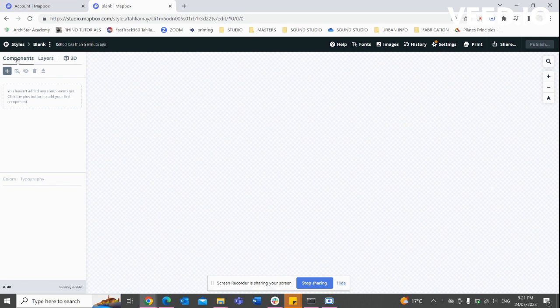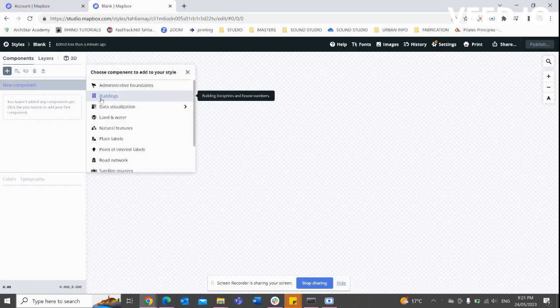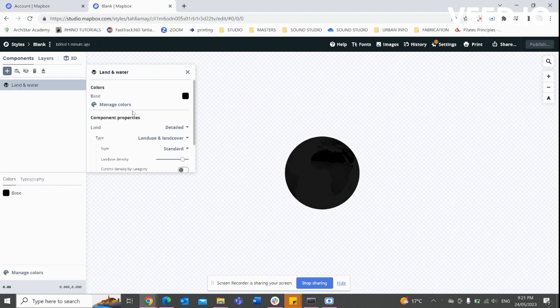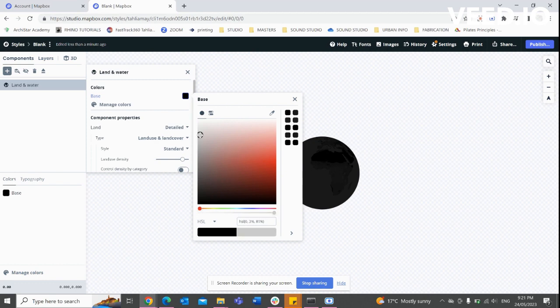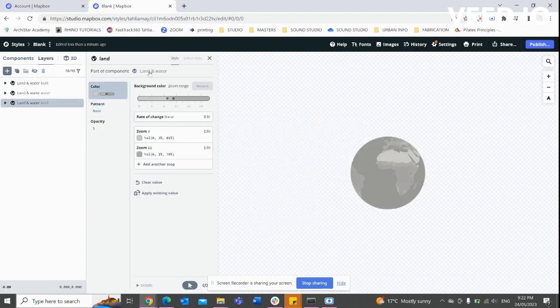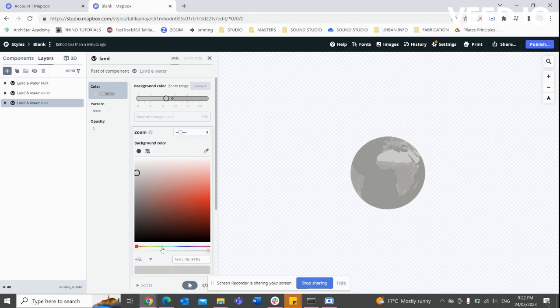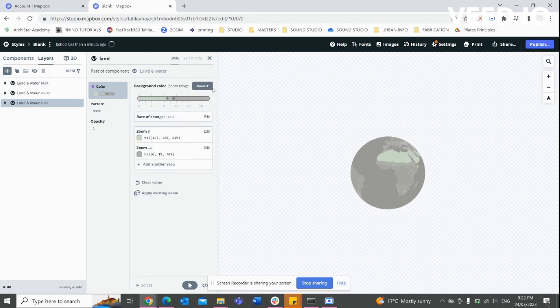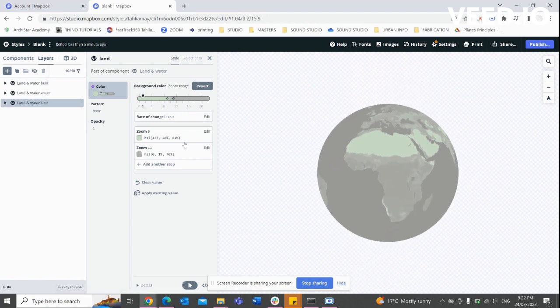So the first thing we're going to do is just head to this properties panel here on the left and add a new component. And the first thing we probably want to see is some land and water. Now we can see that this is our earth and our base color is black. Let's just change that to a nice gray color just so we can understand what's happening. Now in here we also have all of these layers, which we can then choose different colors for. Like so. Now we can see that it's showing in different colors. We'll just revert that back to what it was.